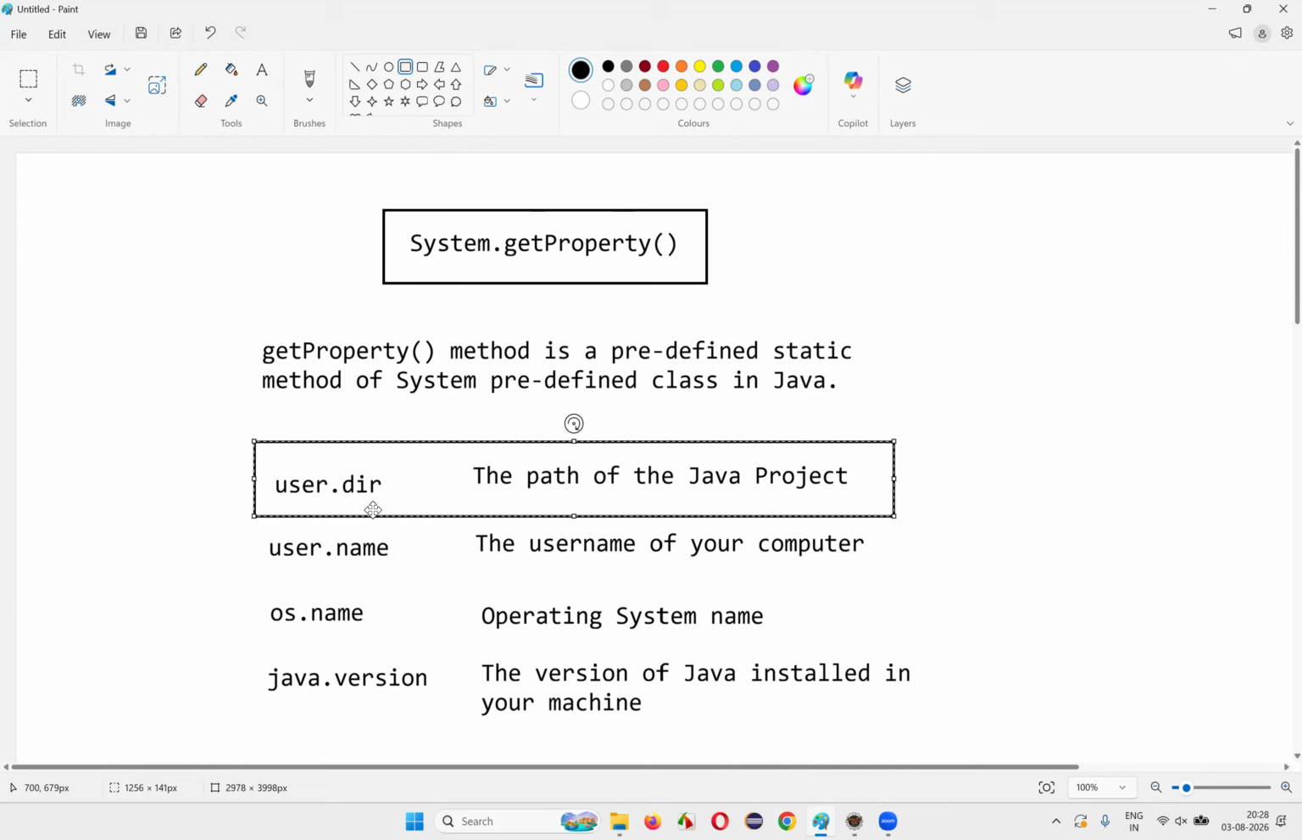One such important property related to the file handling mechanism that I'm covering in this series of videos, in this course at this point of time, is user.dir. Just remember this user.dir. I'm going to cover that again in the upcoming videos.